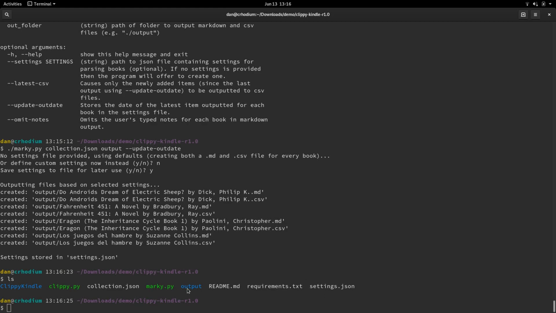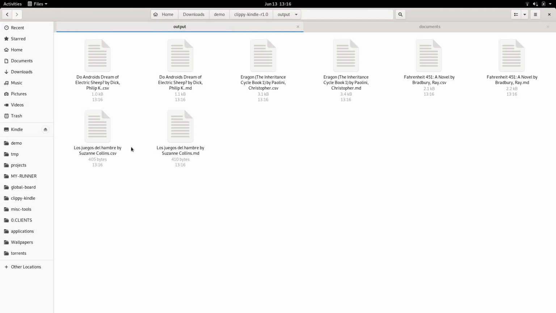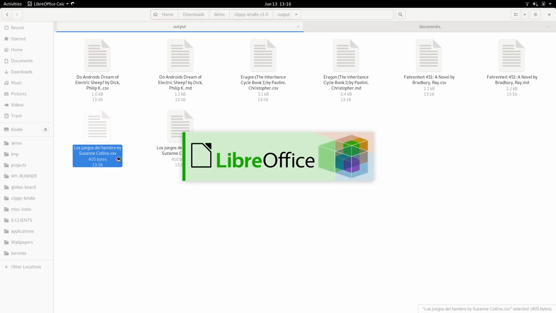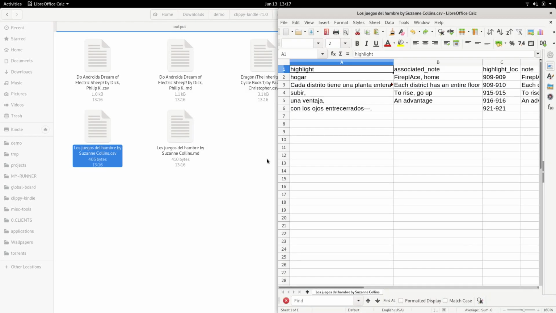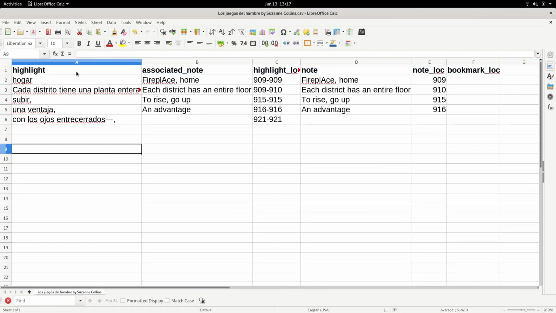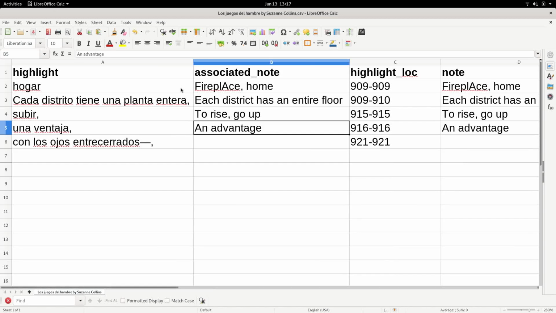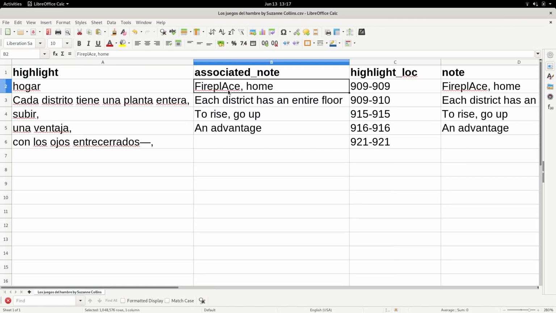And we also now have our output folder. If you go in the output folder now, you'll see that each book had a CSV and a markdown file created. For the book that I was looking at earlier, I'm just going to open the CSV in a spreadsheet editor. You can use any one, even Google Sheets, and then just import your CSV. And so you'll see that we have a couple different columns here, but these first two are all that we care about.